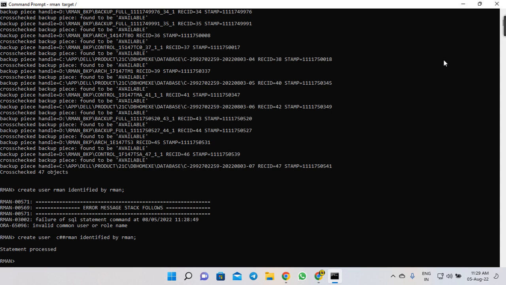Maybe there should be a limit. Minimum character length should match, I guess. Yeah, it is done. Now create a tablespace.